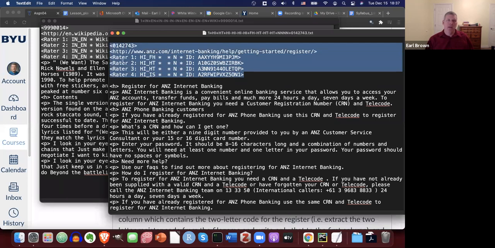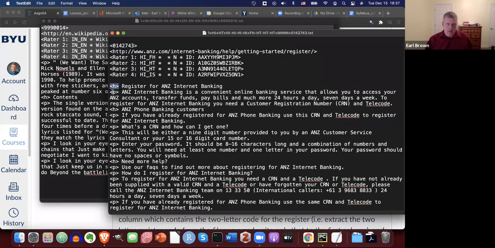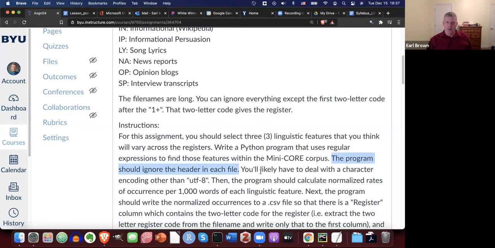And if you use the re.sub to do that, then it will also get rid of these angle bracket H angle bracket tags, and the P tags between angle brackets there, which you don't actually want in your frequency counts either. Okay, so that's what I'd recommend for getting rid of the header.